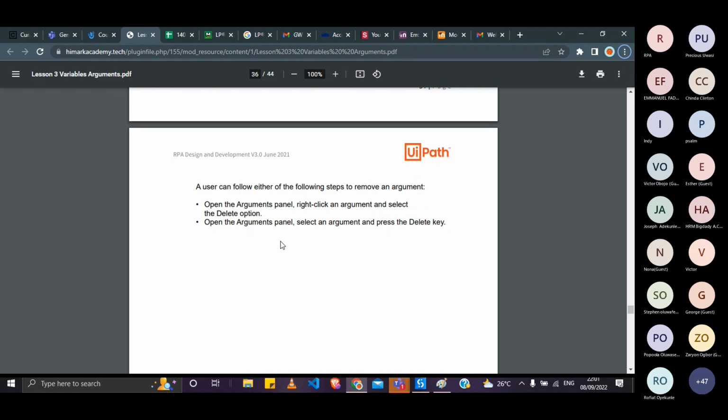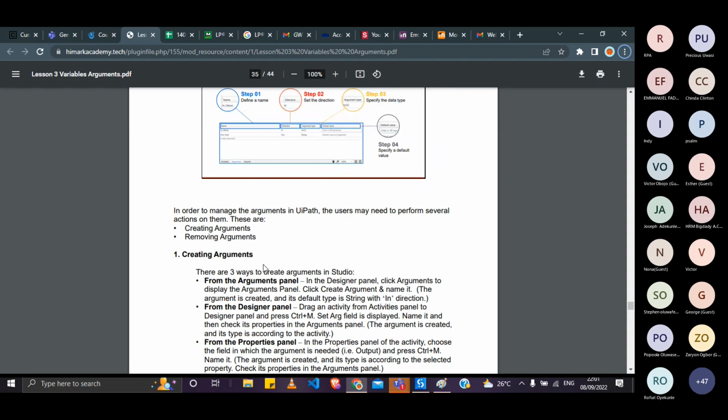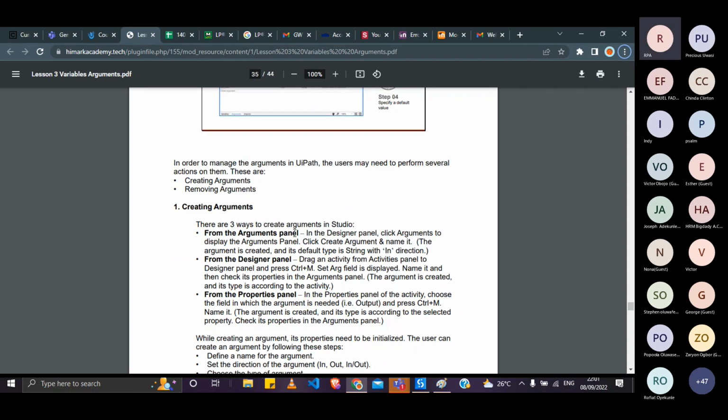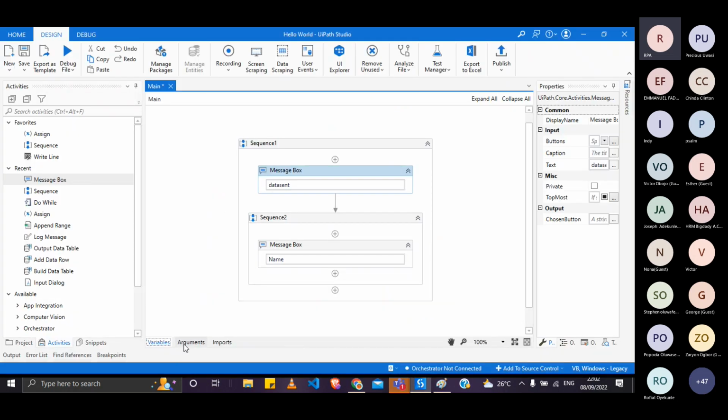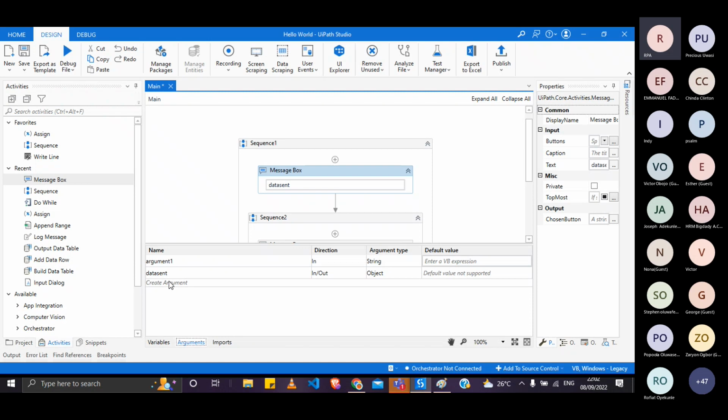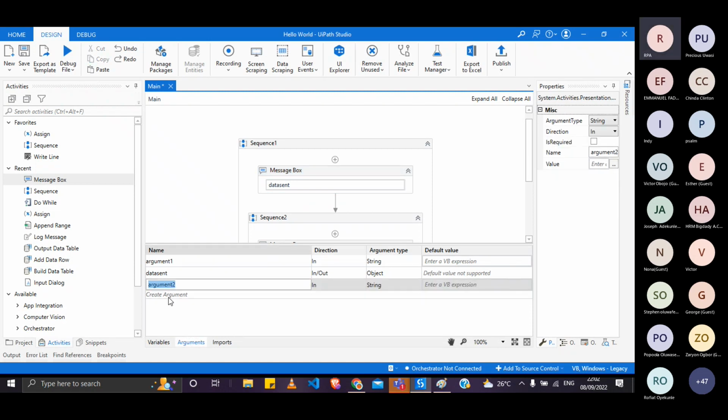For creating arguments now, the same way we had 3 methods of creating variables in UiPath Studio, we also have 3 methods of creating arguments in UiPath Studio. Method 1 is in the arguments panel, which is located beside the variable panel. There is a create arguments button there that you click, and then you can have access to creating arguments and changing the names, changing the direction, and changing anything you want to change.